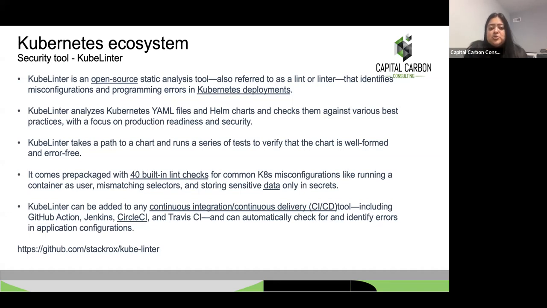Kubelinter is an open source static analysis tool, also referred to as a lint or linter, that identifies misconfigurations and programming errors in Kubernetes deployments. Kubelinter analyzes Kubernetes YAML files and Helm charts, and checks them against various best practices, which focus on production readiness and security. It takes a path to a chart and runs a series of tests to verify the chart is well-formed and error-free.